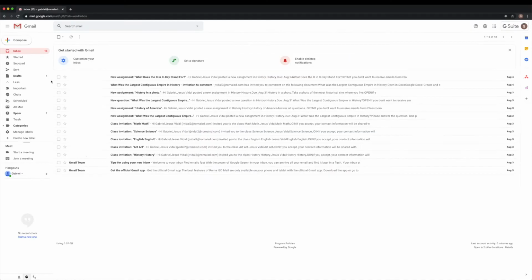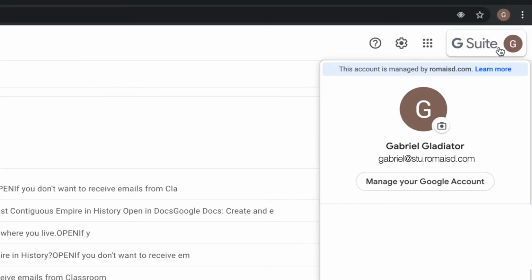Once your Gmail opens, make sure you are in the correct account. You can check by clicking on the G Suite button on the top right corner. A small window will pop open showing your name and school email. You can also add another Gmail account here, but be careful if you do add one. You don't want to confuse the two accounts.